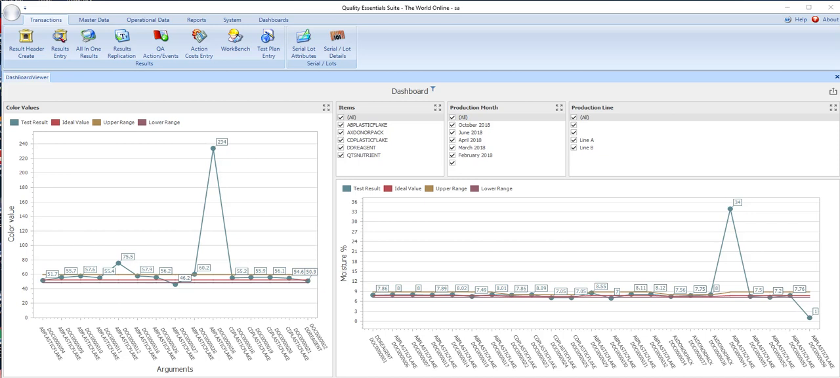In this video, I'm going to show you how to use the item entry form, as well as how to manually add serial lot numbers to an item.